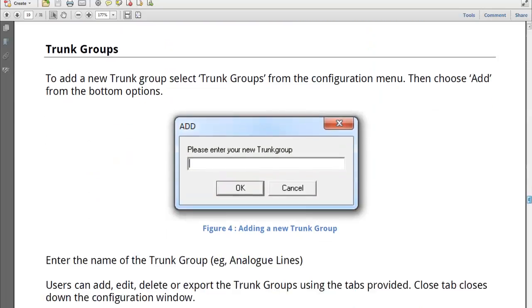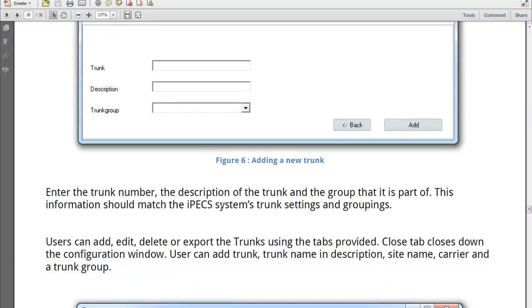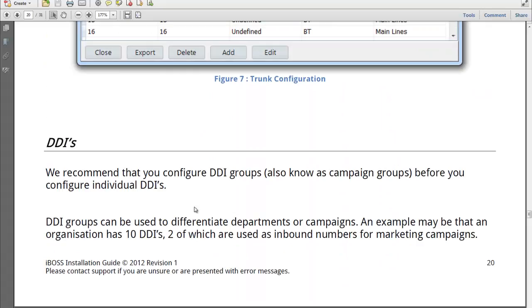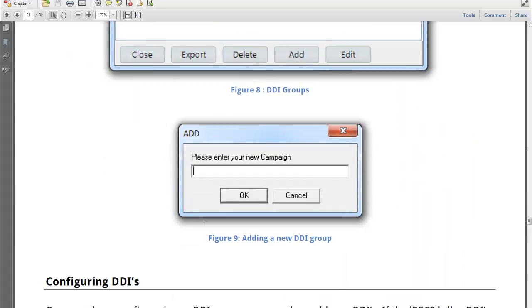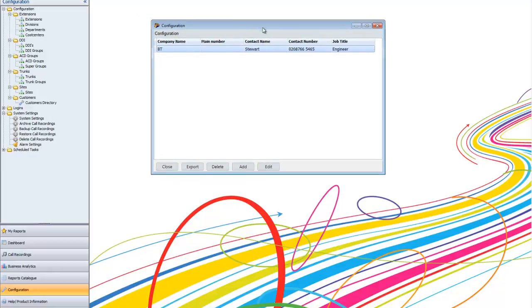So as you can see, the installation guide really runs through everything that I've discussed here in terms of trunk configuration, DDIs, supergroups, etc. So we're now at the stage where we can do some optional ones. So we've got a customers directory.